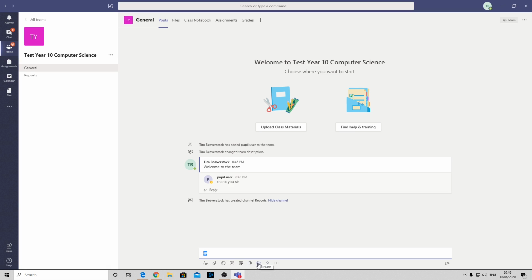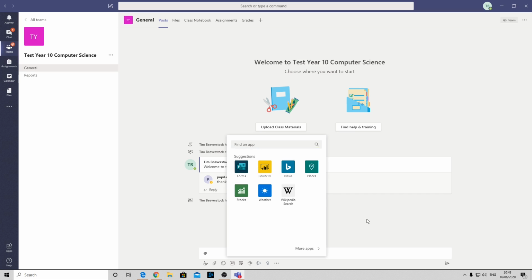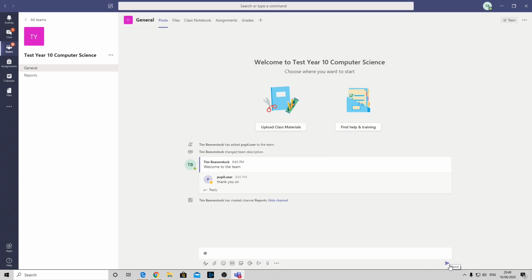This is called Stream. I'm also going to discuss this after, which is kind of like their version of YouTube, I suppose, the best comparison. But that's going to be for adding videos to the team, which I'll show you again after. You've got other things you can add there as well. And obviously, this is just your send button.